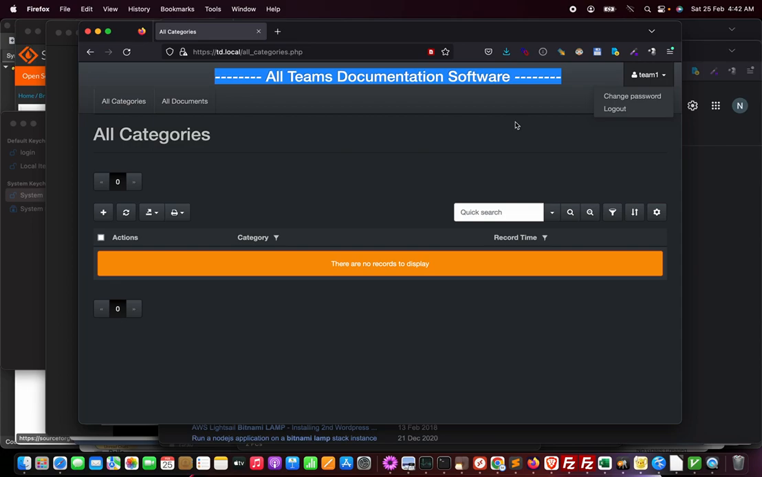And if your manager or supervisor is looking after many teams, he can have the password of your team ID as well. So that is important. So now let's go ahead and add a new category.